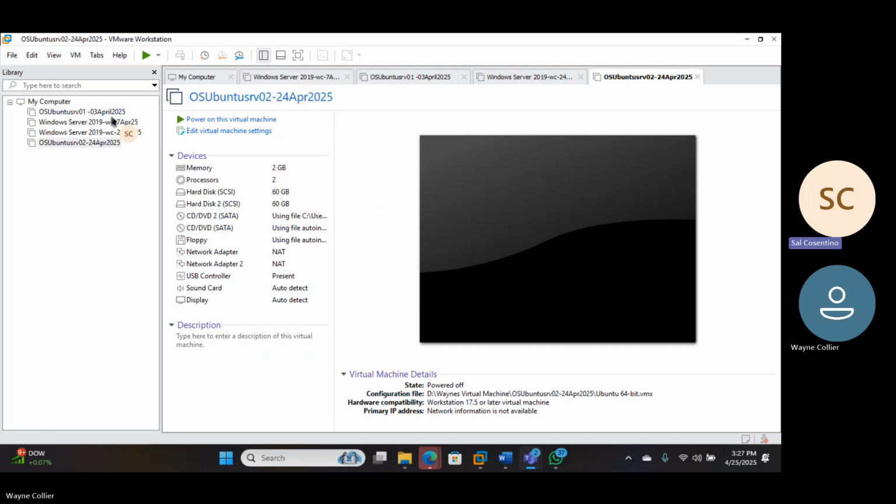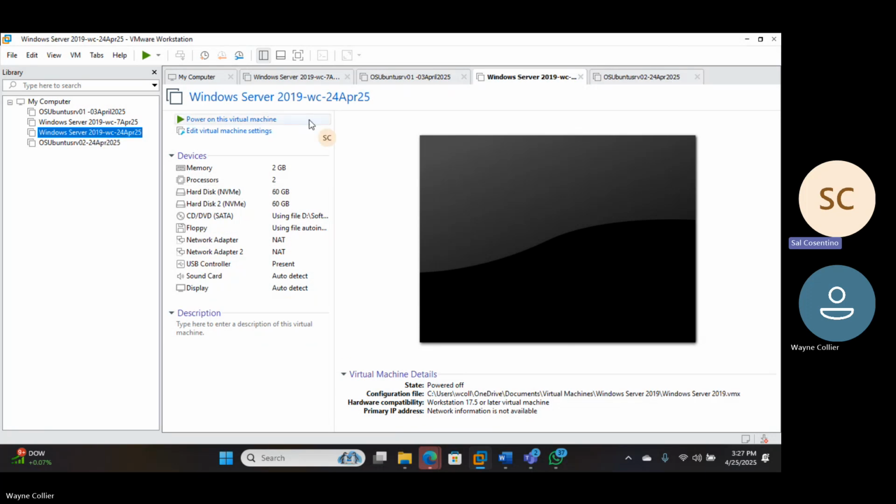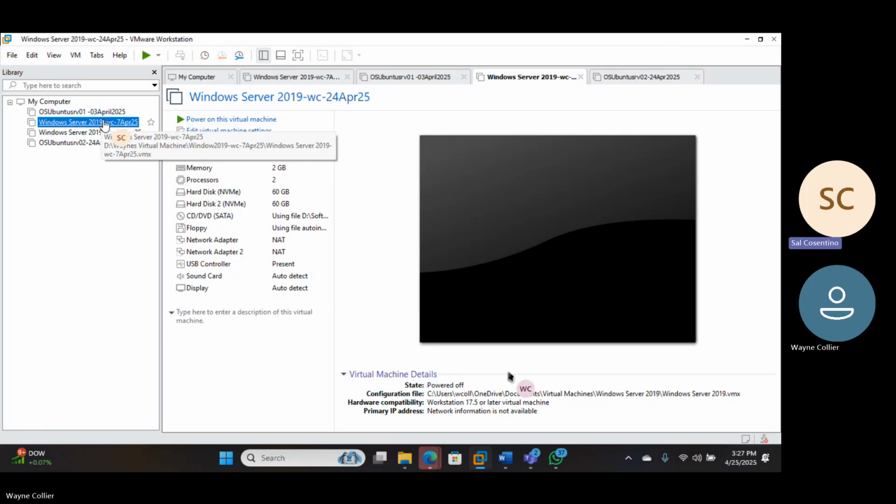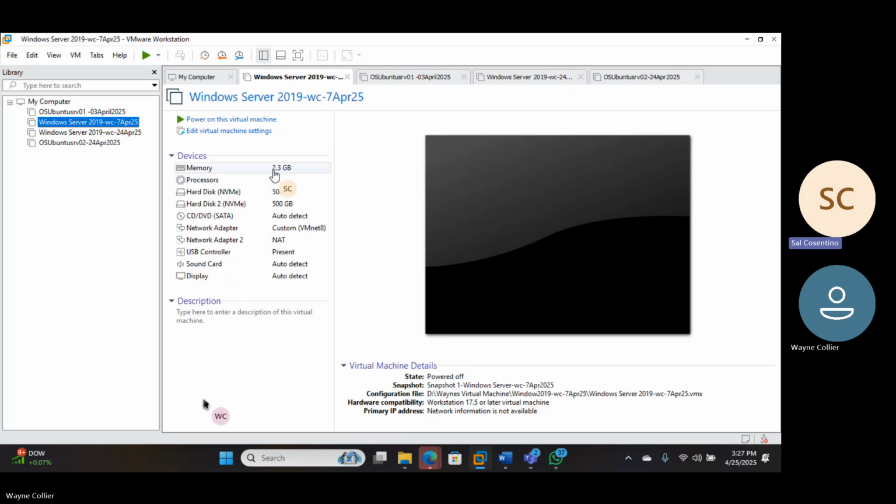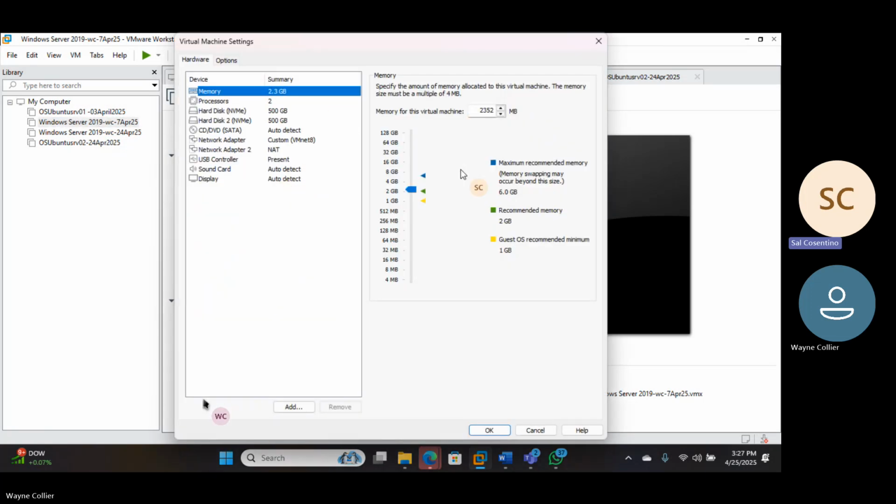All right. So here are our two machines that we had, and we gave it 2.3, but we said we were going to give it two. Remember, when you're installing the operating system, you want to give it as much as you can. So even giving it 4 GB would be good. So I'm just going to increase it to 4 GB.